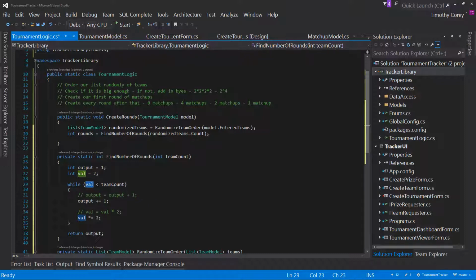Therefore, we're done. We don't do any more of running this code. Therefore, return output. Output is 2 rounds. Perfect. If the team count is 4, it's still 2 rounds. Well, 4 equals 4. Therefore, it's not less than 4. Therefore, we still return 2 rounds. You see how that works?